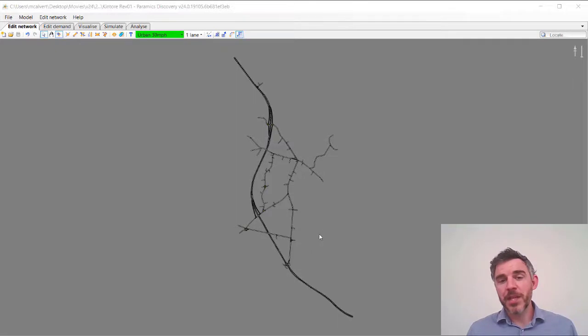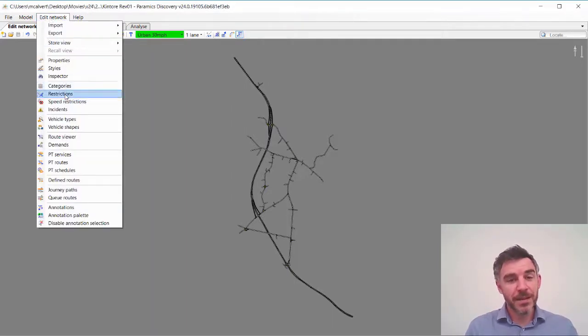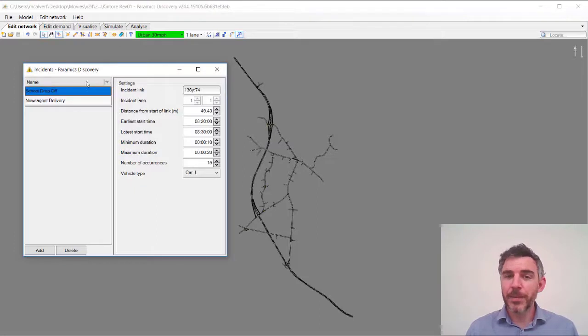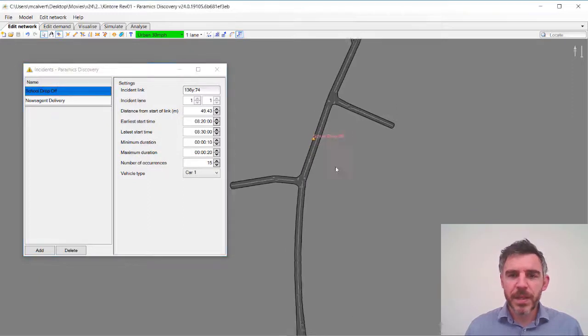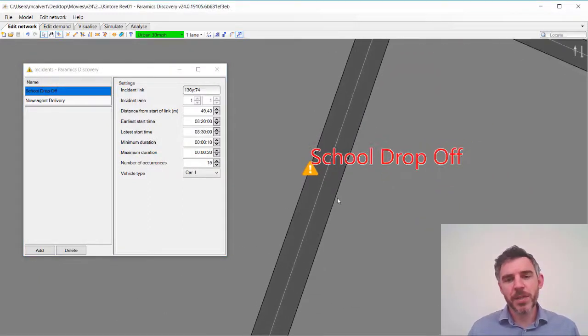Now, a very good application for drop-offs and pickups, which you might come across in your models, is a school. Because at a school, you'll often get parents dropping their kids off, stopping their vehicles for a short duration on the road, and then driving off again. And that will happen multiple times within a short time period when the school's opening or closing. So we can see how that's reflected in the incident here on the screen. The incident's located on this link, which is beside the school, and we added that incident in the same way as we did in the previous example, so I won't go through that bit again.